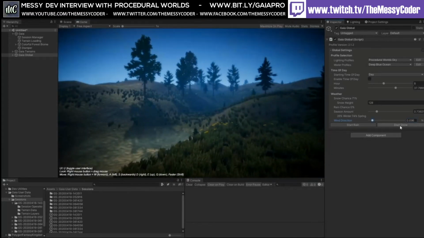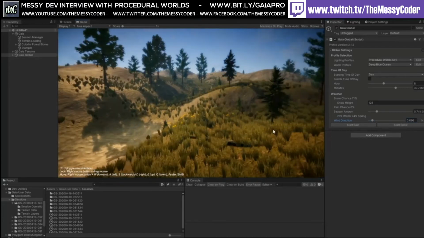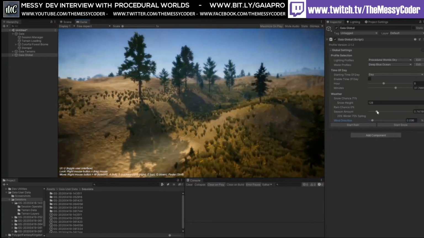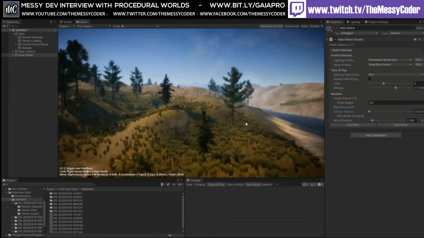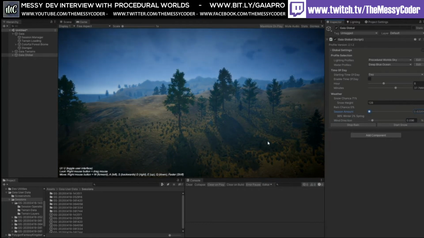So I'll stop my snow. We also have the ability, and I don't know how well you'll see it in this scene, seasons. It's very subtle, but basically the colors of the trees, we're actually tinting them slightly to go with the seasons. Oh, are they going to go brown? Yeah, it's a configurable thing.